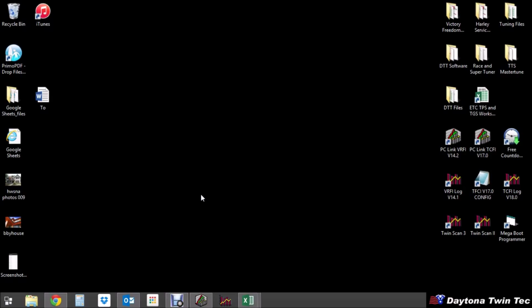Now, when you initially install either the VRFI or TCFI PC Link software, by default, the software is installed for the Alpha N system. So what I'm going to show you is a quick tech tip for how you need to modify your software in order for it to work with the speed density systems. Now, I'm working with Windows 8 here. Yours may look a little different, so you might have to do a couple things different here than what I'm doing, but overall, you'll get the idea.